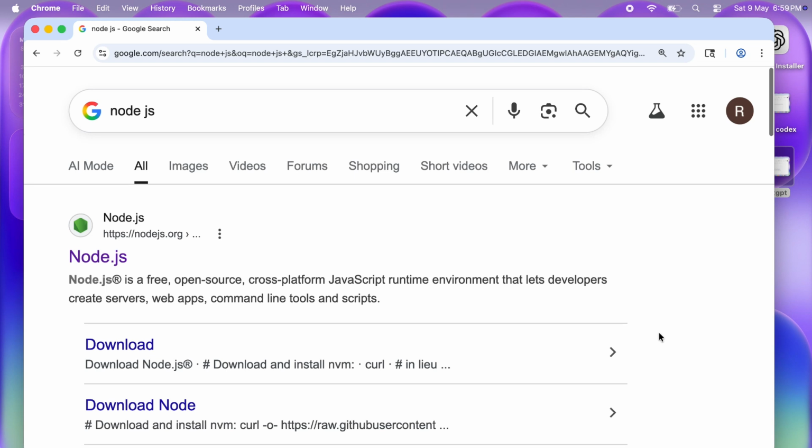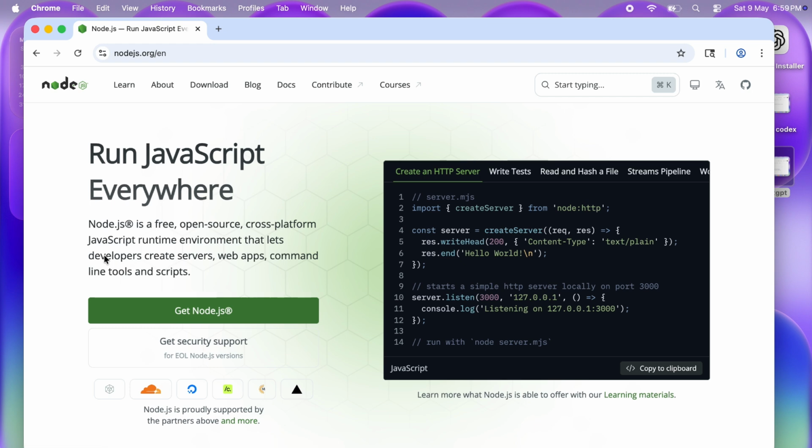In this video, I will be showing you how to install Node.js on Mac. So let's get started. First thing, just search for Node.js. We'll be having the official link from nodejs.org. Just select it. Here, just select Get Node.js.